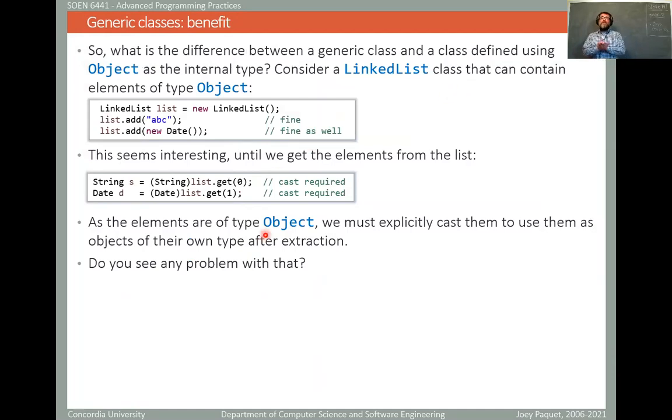Now, let's backtrack a bit and try to figure out why we need that. So I might say, for example, I want to create a linked list that can contain any kind of value. Now, what's the meaning of any kind of value in Java? You might say, well, this is a linked list of values that are of the ultimate super type, which is the object type.